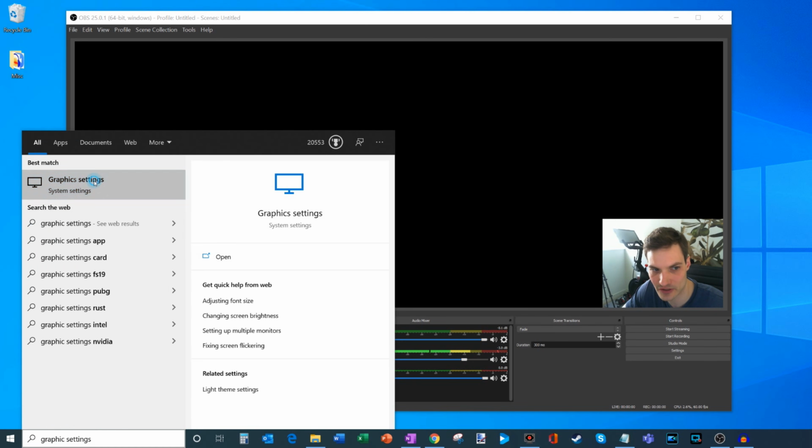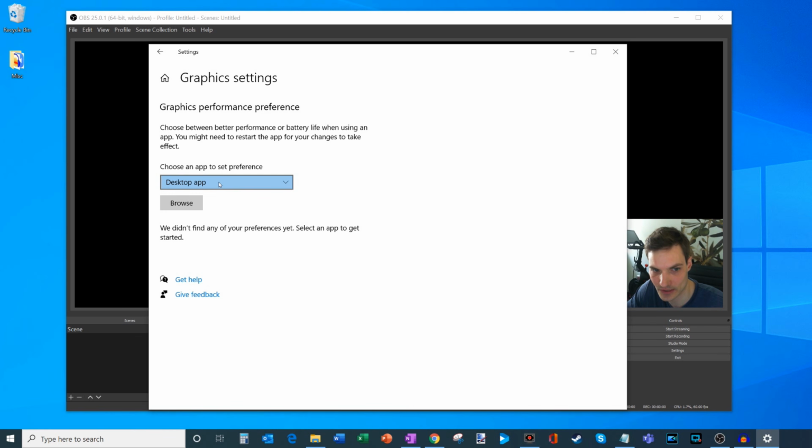Here, that's the best match that pops up. Within graphics settings, what we want to do is choose an app to set a preference. You either have desktop app or Microsoft Store app. OBS is a desktop app or a classic app, so let's go ahead and click on that.